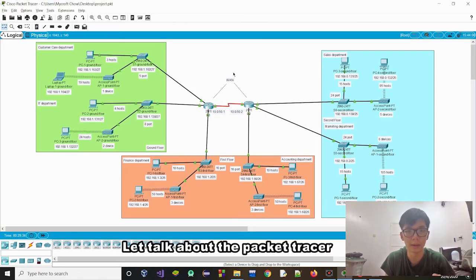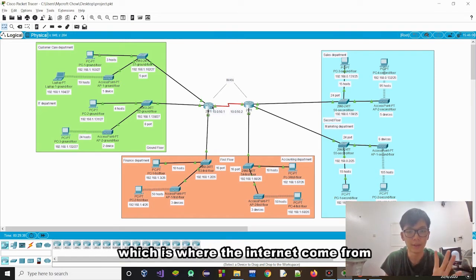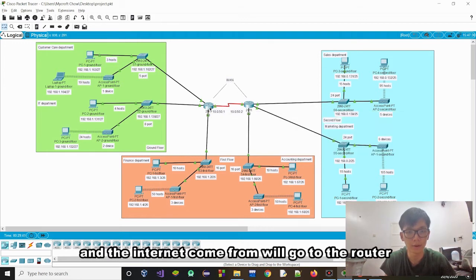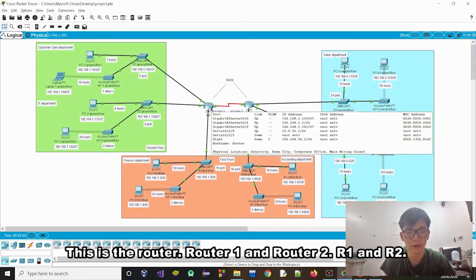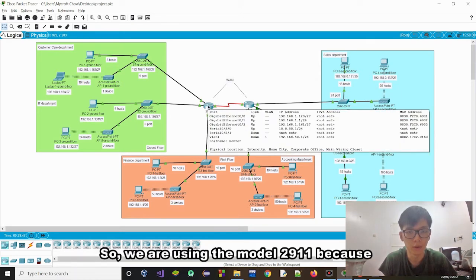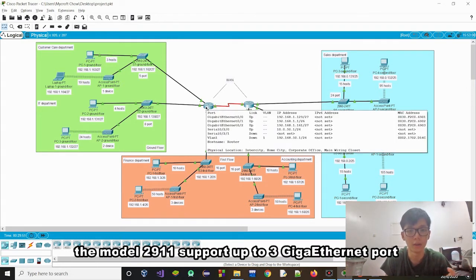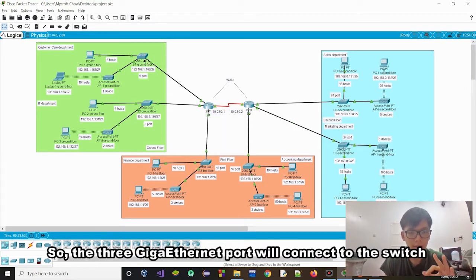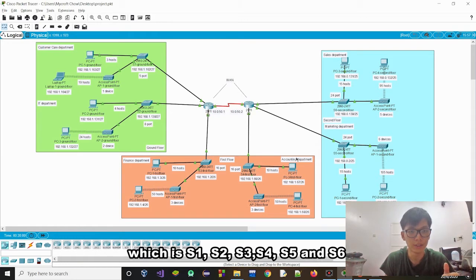Let's talk about the Packet Tracer. So this is the wide area network, which is where the internet comes from, and the internet goes to the router. This is the router, router 1 and router 2, R1, R2. We are using the model 2911 because the 2911 supports up to 3 Gigabit Ethernet ports. The 3 Gigabit Ethernet ports will connect to the switches. We have 6 switches in this network, which are S1, S2, S3, S4, S5 and S6.